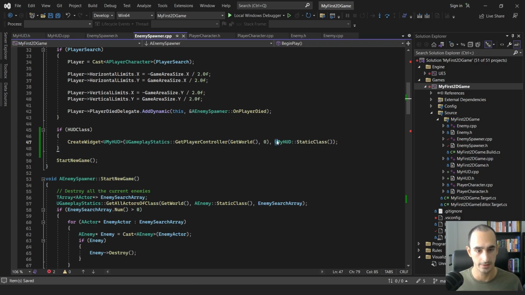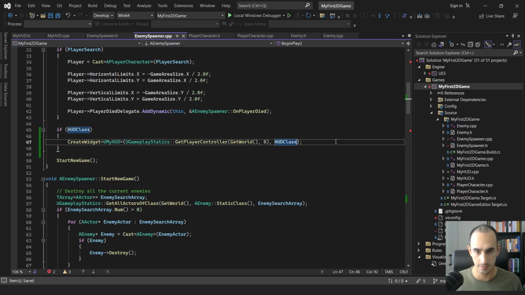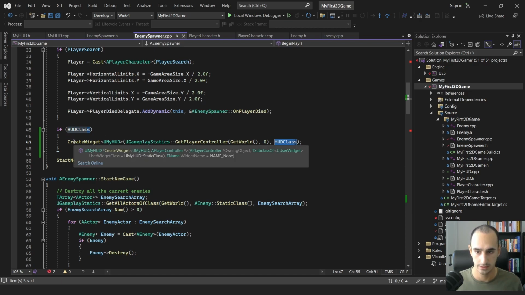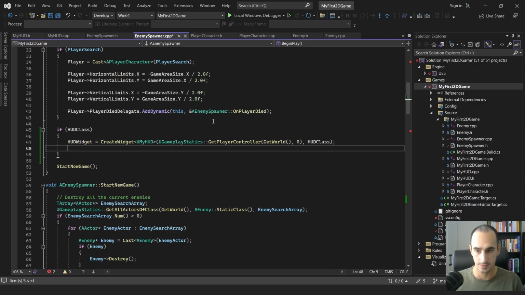Actually, that is not true. I think we're going to simply provide the HUD class here. And maybe both ways work, but this is why we have the HUD class. So let's just do it this way. And this is going to create the widget and return it. And we're going to, of course, save it in the variable we created for this purpose.